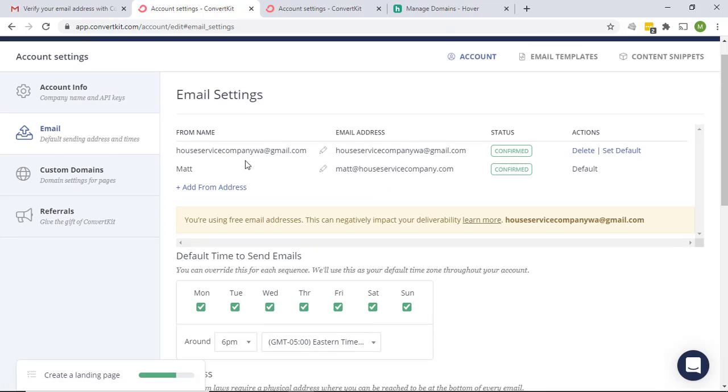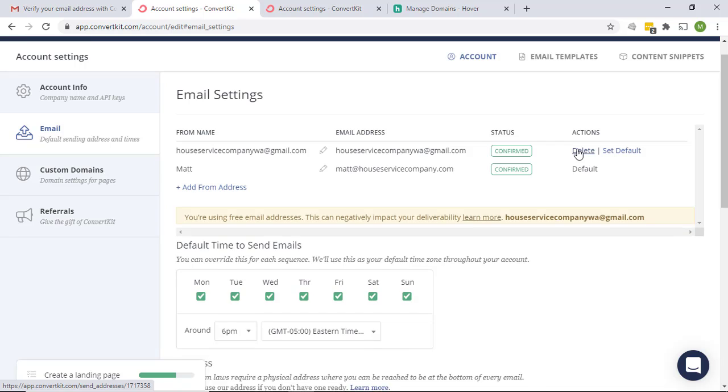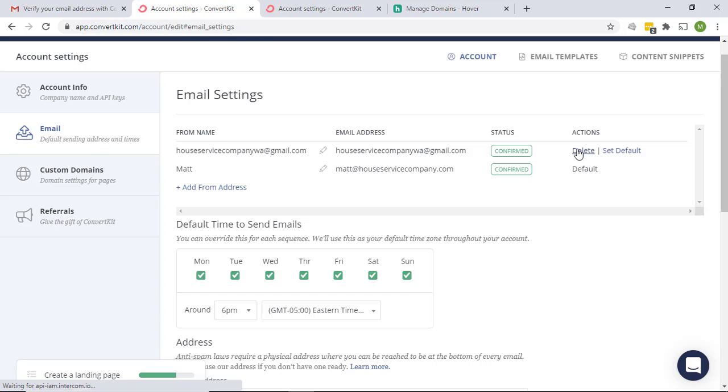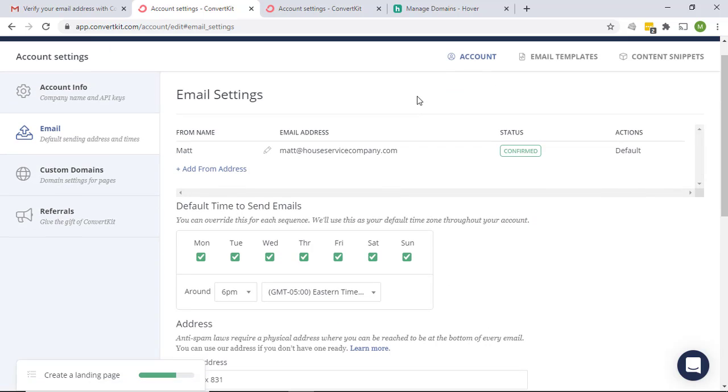Okay. And since we now have that one here, let's go ahead and just delete the one for the Gmail because we should never use it and we don't want to accidentally use it either. Okay, so we now have our from email address set up to be the same domain that we're registering.